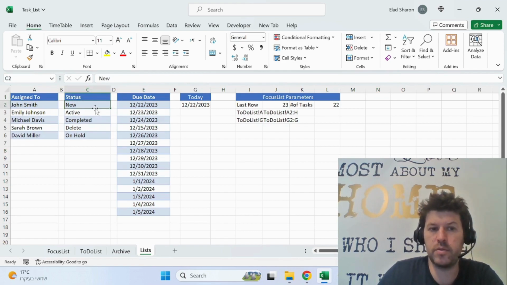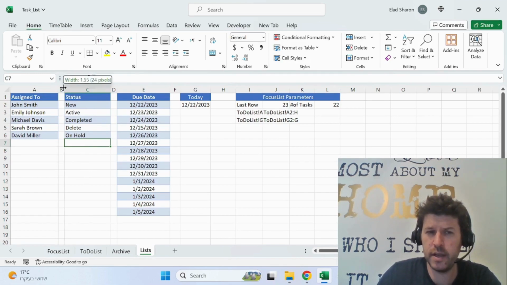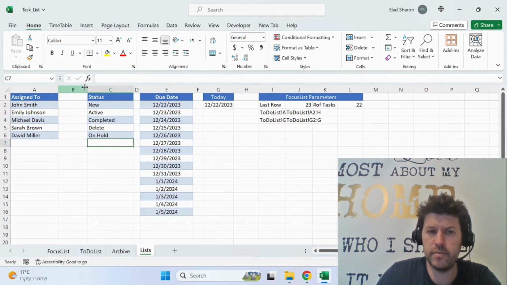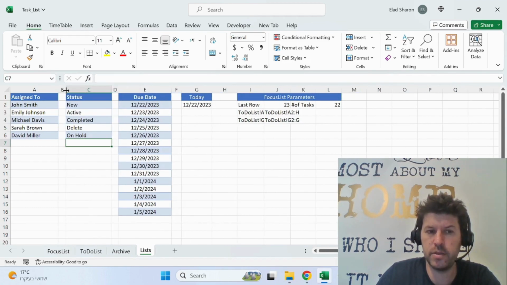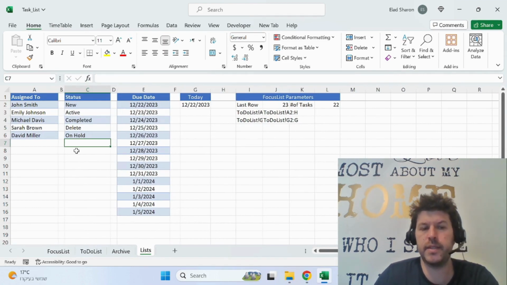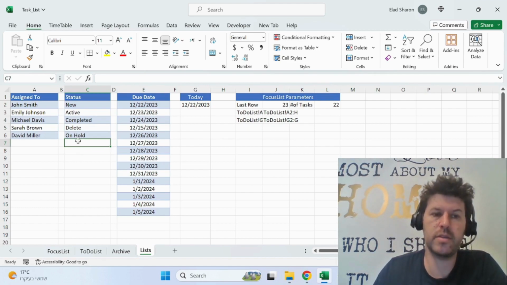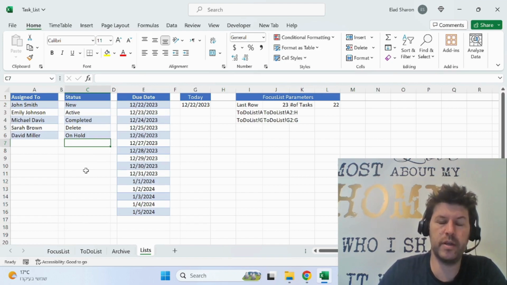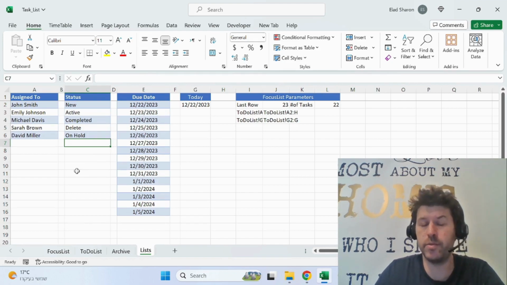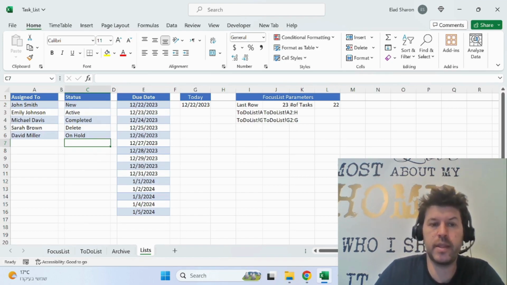Same thing with status: new, active, completed, delete, on hold, and of course you can add more if you want. I like to have a column separate my tables so it's very clear, because some of them could have different endings, so it's more clear when you have a separator between them.